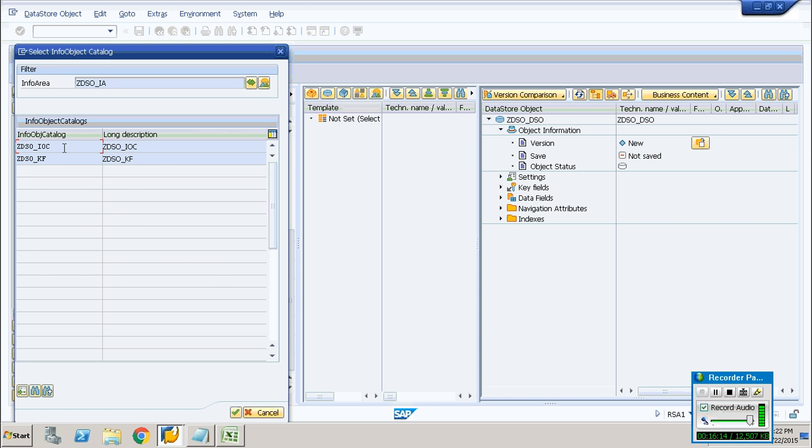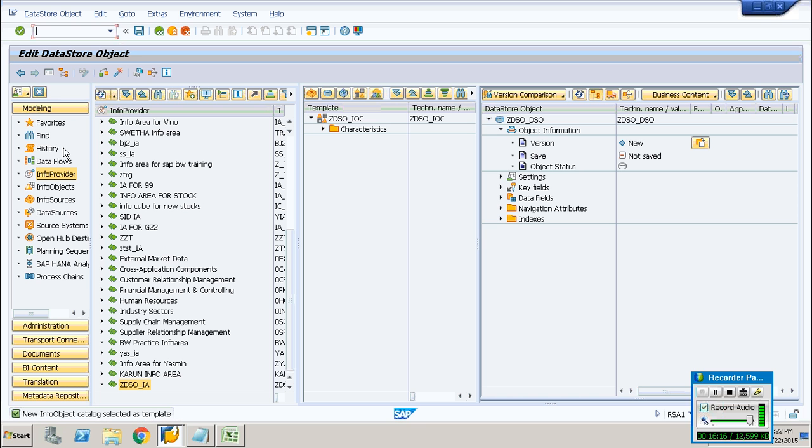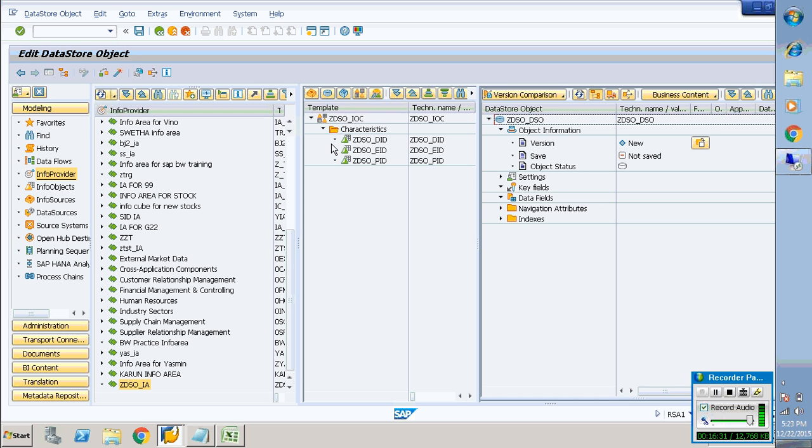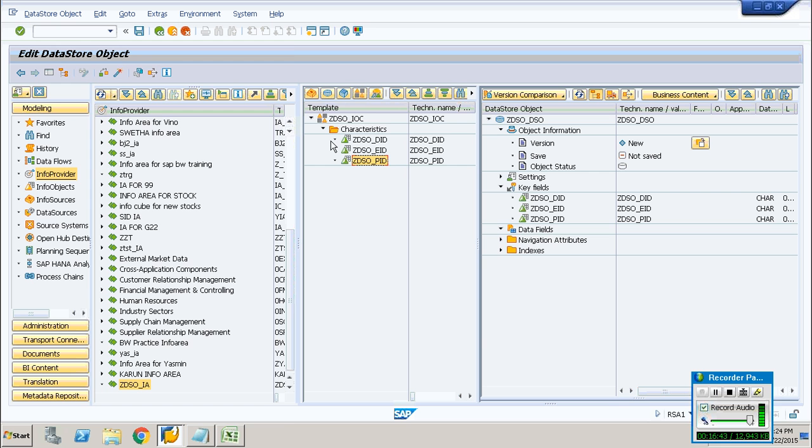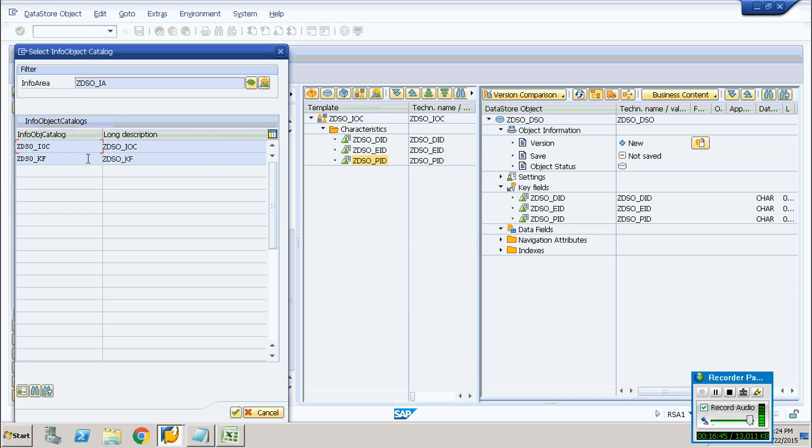Select the first template, info object characteristics, which will contain the characteristic fields, the fields which are not subject to any change. So click it, drag it, and drop it in the field called key fields. Key fields are the fields that are not subject to any change. So individually drag all three fields and drop them into the key fields. I'm dropping my first field, now the second field, now I'll drop my third field. So all my characteristic key fields are dropped into key fields.